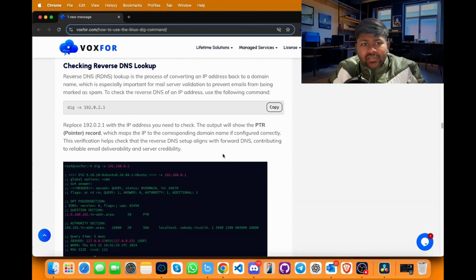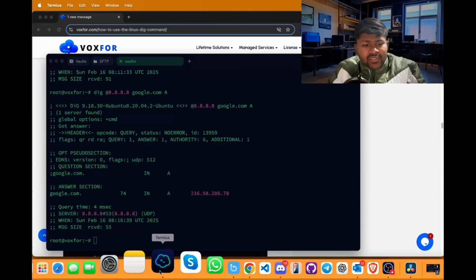Similarly, to check reverse DNS lookup, we will use the -x command along with our IP address. Reverse DNS lookup is used when we want to check the domain name assigned or associated with the IP address. This is useful in various scenarios such as mail servers, etc. Copy it, go to terminal, paste it.